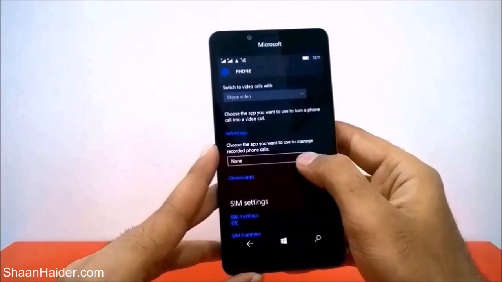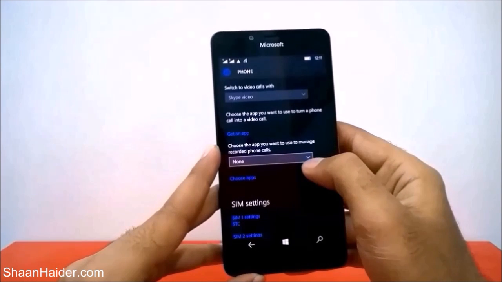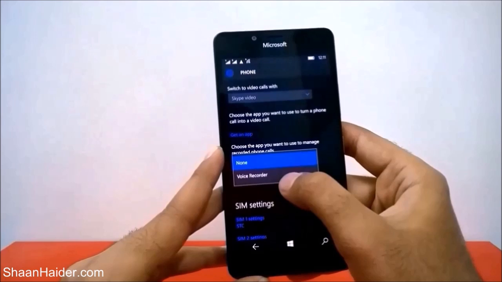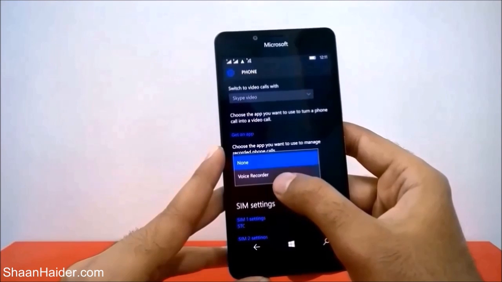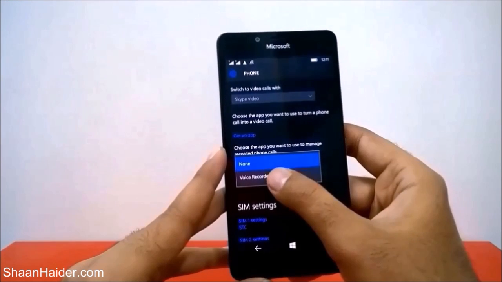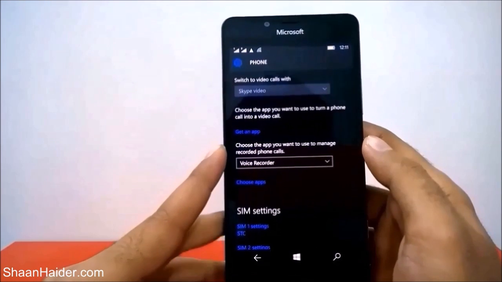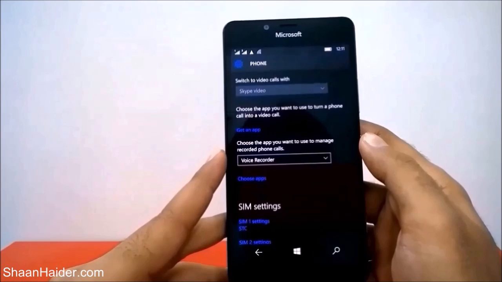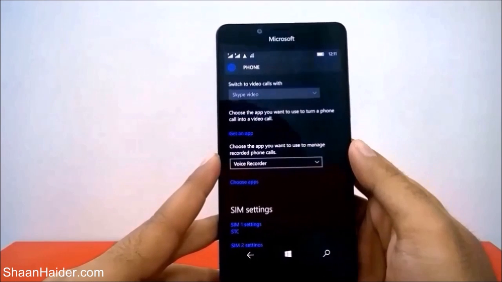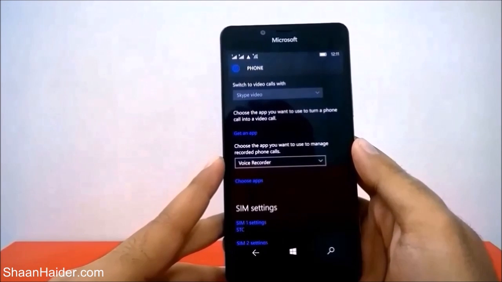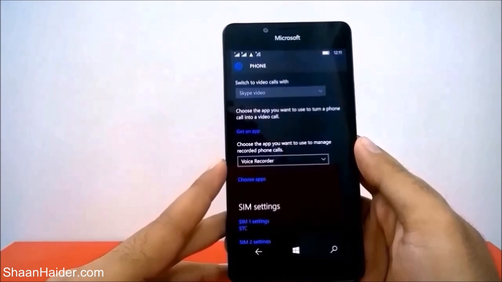So just tap on this drop down menu, and then you will find an option called voice recorder. Just tap on it, and now you can see that the voice recorder option is enabled, and so the call recording option is available on your phone as well.